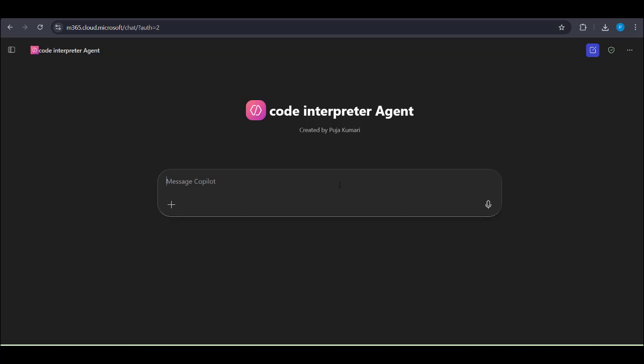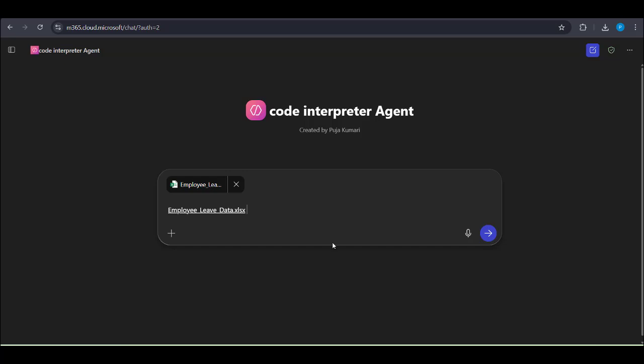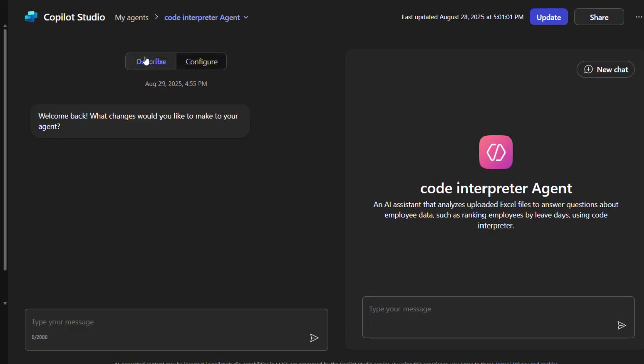Let me show you a quick example. I made a file. I uploaded it to my Copilot Studio agent, which I called Code Interpreter Agent. Then I asked, list the top 5 employees by leave days. And now, it gave me.